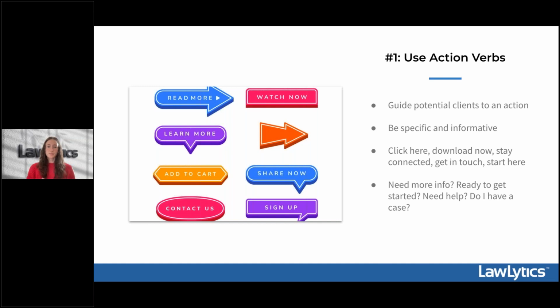And then the last two bullets are just a couple of examples of action verbs that you might want to try, such as click here, download now, stay connected. And those are all strong call to action words instead of just the simple "call now."